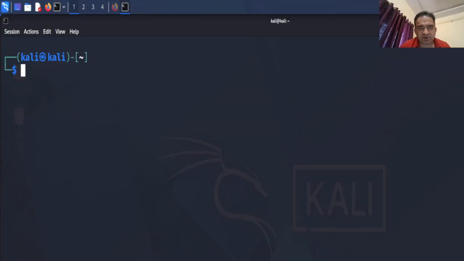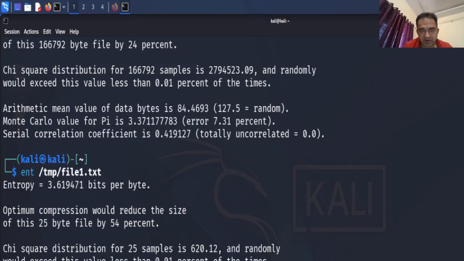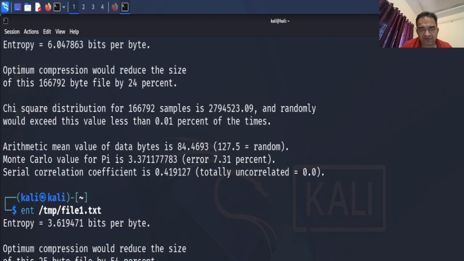Let's see the execution of entropy computation using the ENT tool. You can compute entropy of a larger file like this. So this shows the statistics which I have just explained to you. Likewise, you can compute the entropy of a small file like file1 which we have created. So you can compare the entropy of the two, the larger entropy, the lower entropy, and the other statistics. So you could draw a comparative analysis.